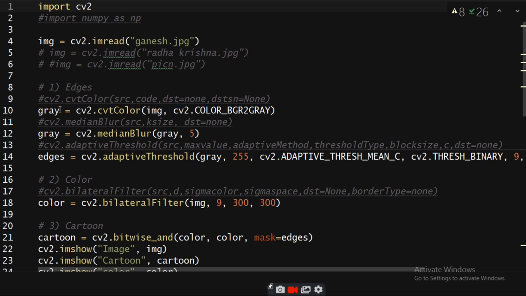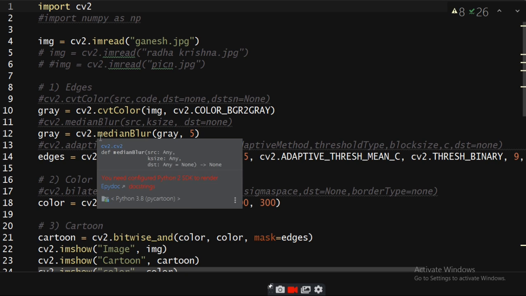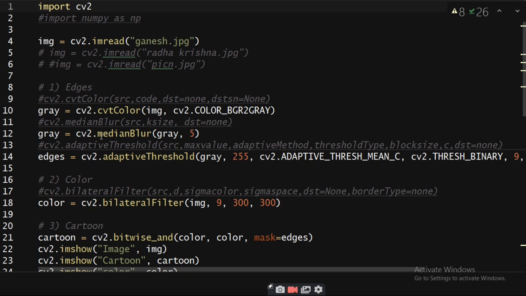Then converting into the edge form. For that I have to convert the image into gray. So for that you write cv2.cvtColor with cv2.COLOR_BGR2GRAY. Then blur it: gray equals cv2.medianBlur(gray, 5). Here you have given 5, the kernel size, the size of the image.